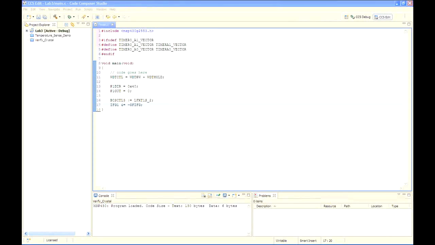In step 8, we need to wait about 50 microseconds for the clock fault system to react. Running on the 12 kilohertz VLO, just doing a single instruction will buy us that amount of time. So on the next line, type the __bis_SR_register SCG1 plus SCG0.